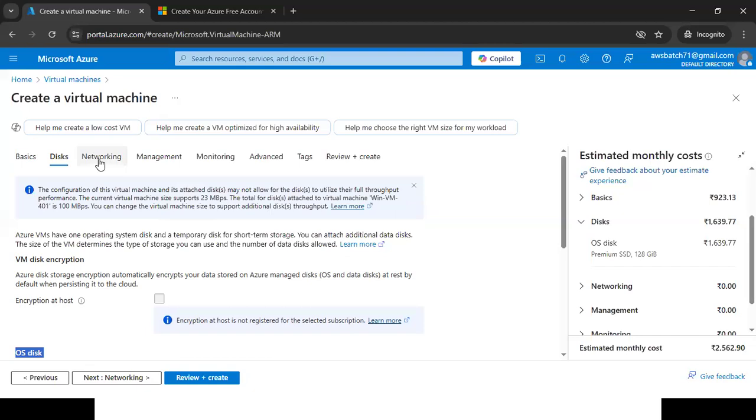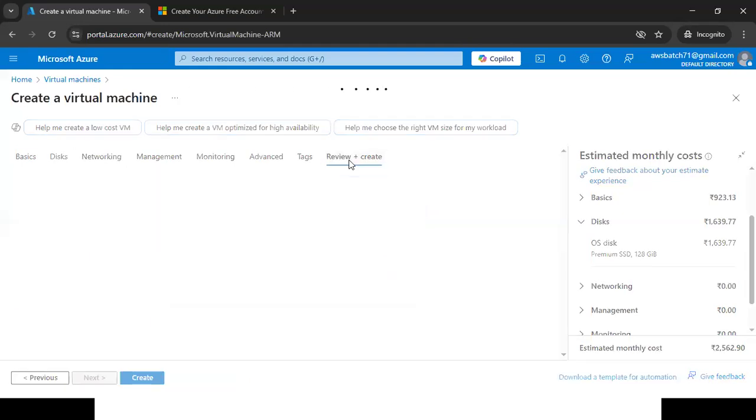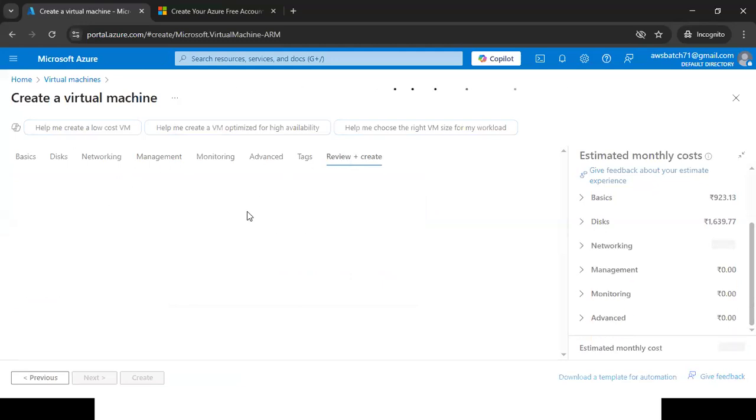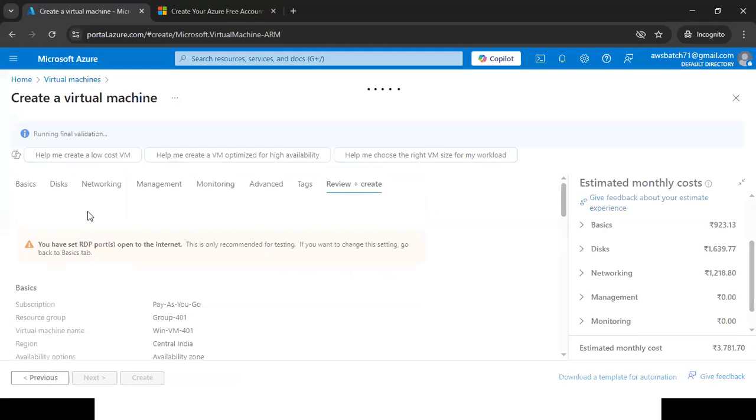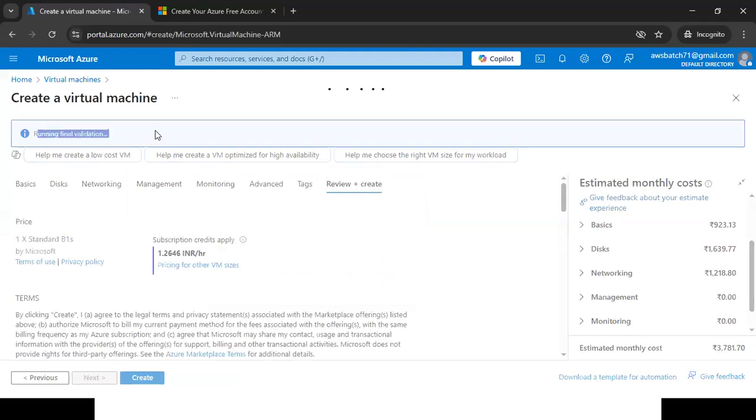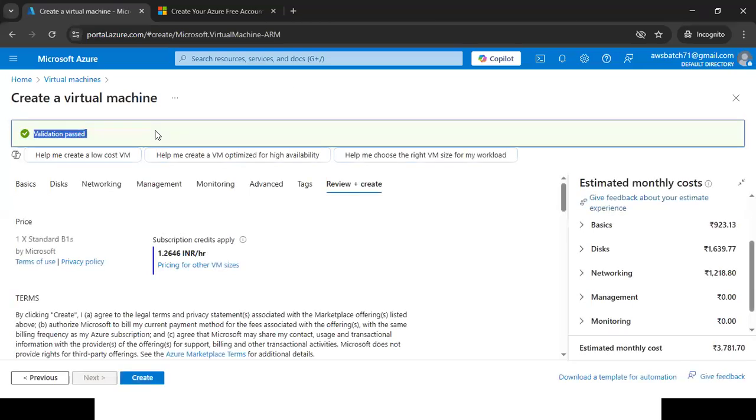And here we have some more tabs: networking, management, monitoring, advanced, tags. Regarding these tabs, we are going to discuss in our upcoming session, not right now. So directly click on review plus create. And once I click on review plus create, whatever details we have given, they are validating those details. Sometimes even if your details are correct, they'll give you an error also. It happens sometimes in Azure.